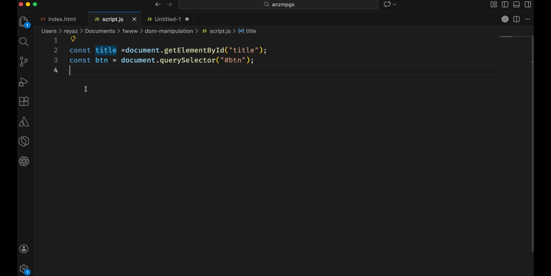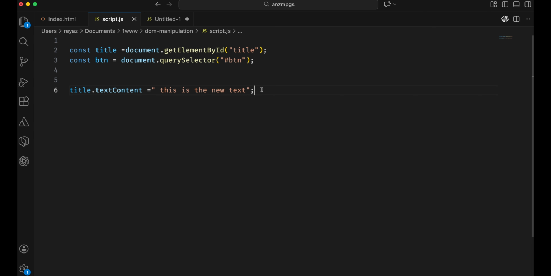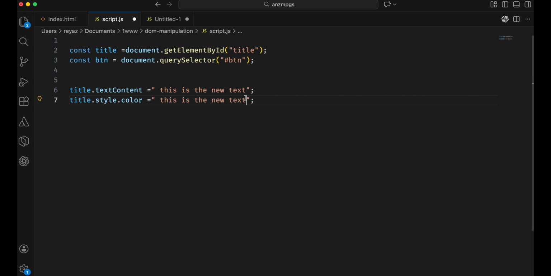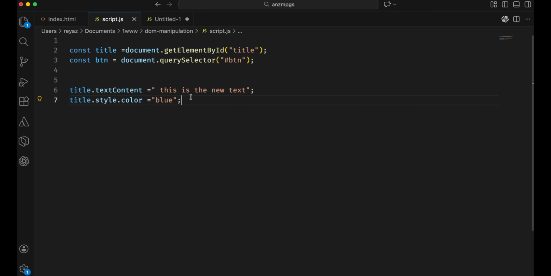Let's try changing content and style and make it more interesting. Now try to change the textContent of the title tag. This is the new text. Refresh it, the new text is visible here. Now instead of that, style.color, the color should have a color value blue. Refresh it, this is the blue color now.